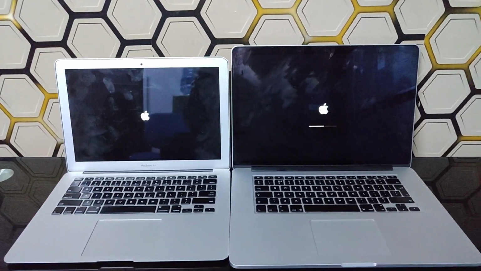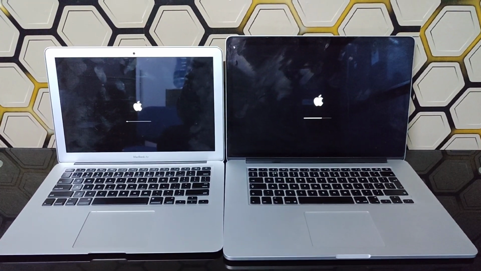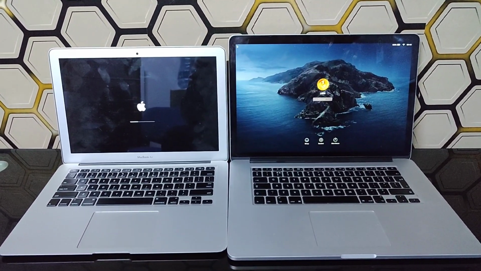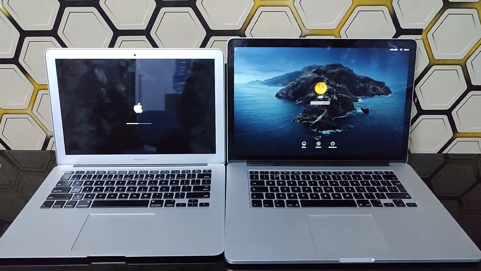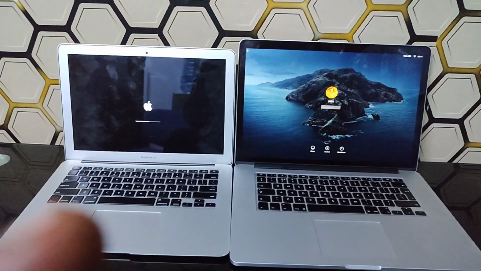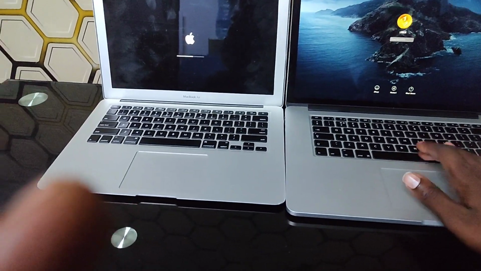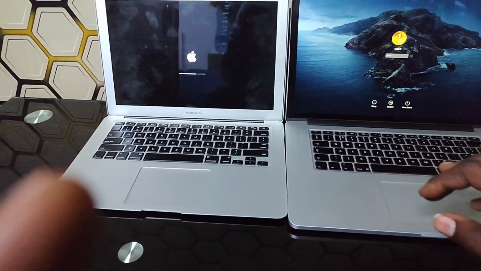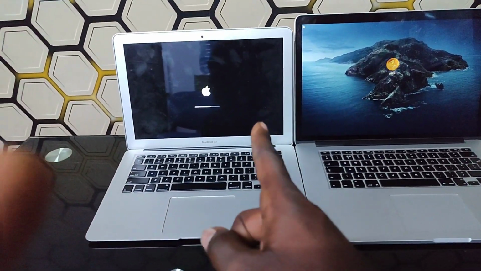As you can see, it took a longer time for the Air to turn on, but it all depends on the one you have because they're using different SSD cards. So the Pro is already on. I'll have to wait for the Air to power on.